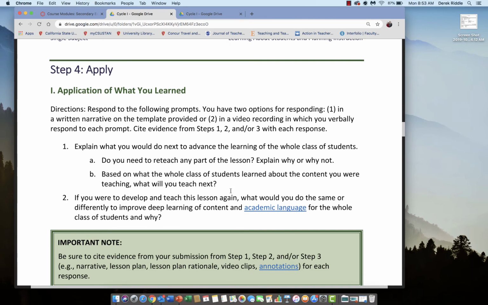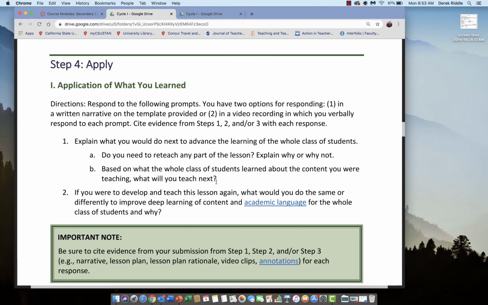Based on what the whole class of students learned about the content you were teaching, what will you teach next? And so again, I'm going to teach this next because, citing evidence from steps 1, 2, and 3. And that will make that much stronger and get you the 3 or higher that you're looking for.